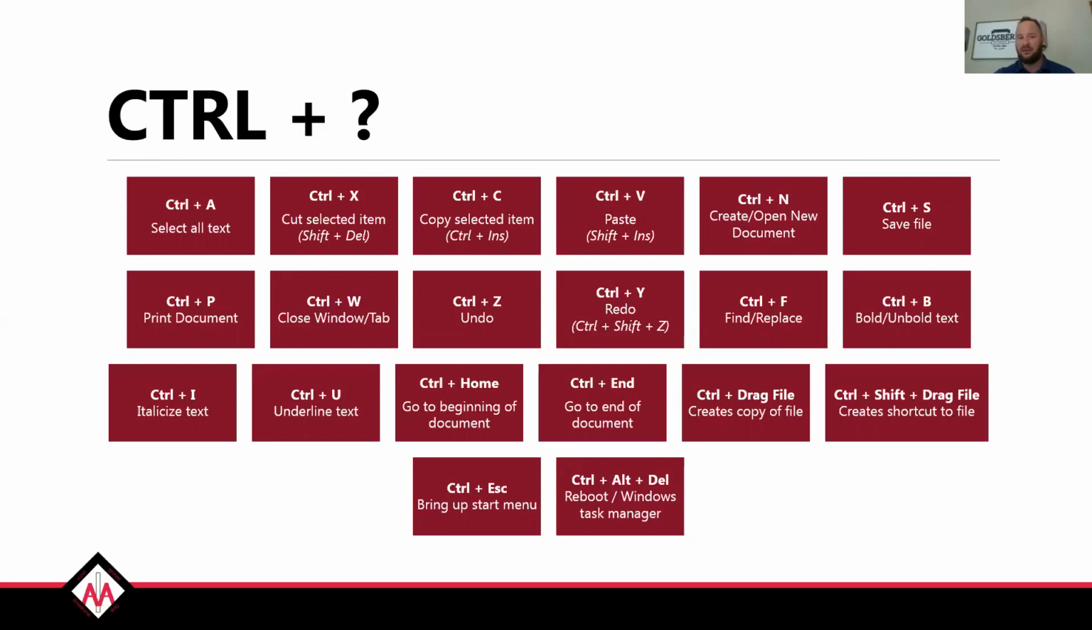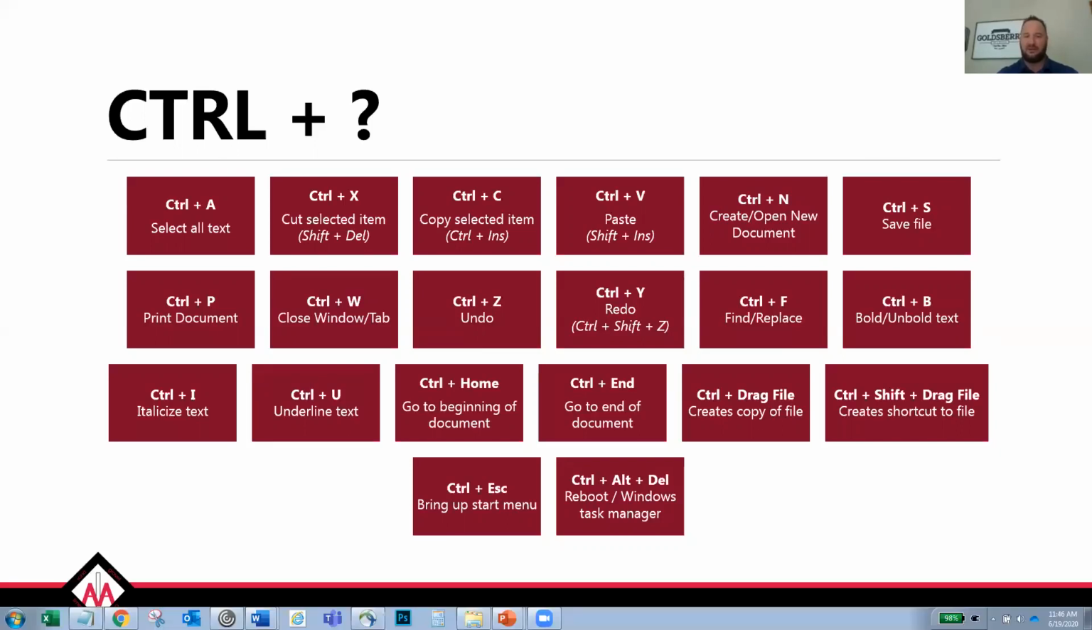So I just wanted to start out, like I said, with the Control button. That is a key that is used quite often for hotkeys, and I wanted to go through some of these. I'll go down the line here, and I understand some of you may use some of these already, but I wanted to show you how some of them work.